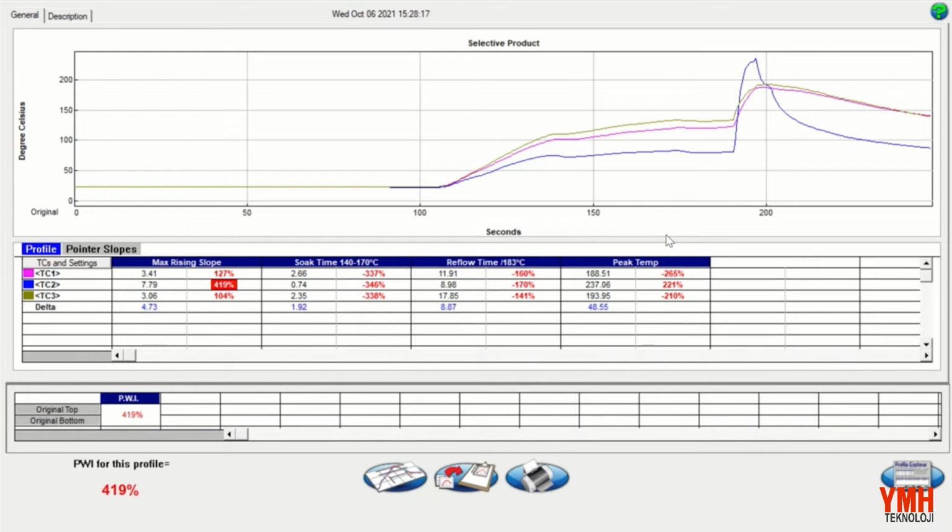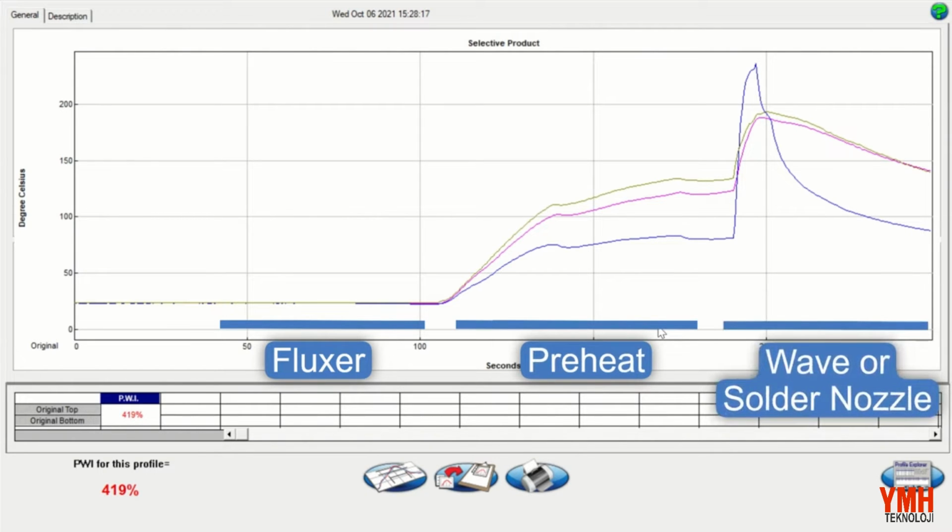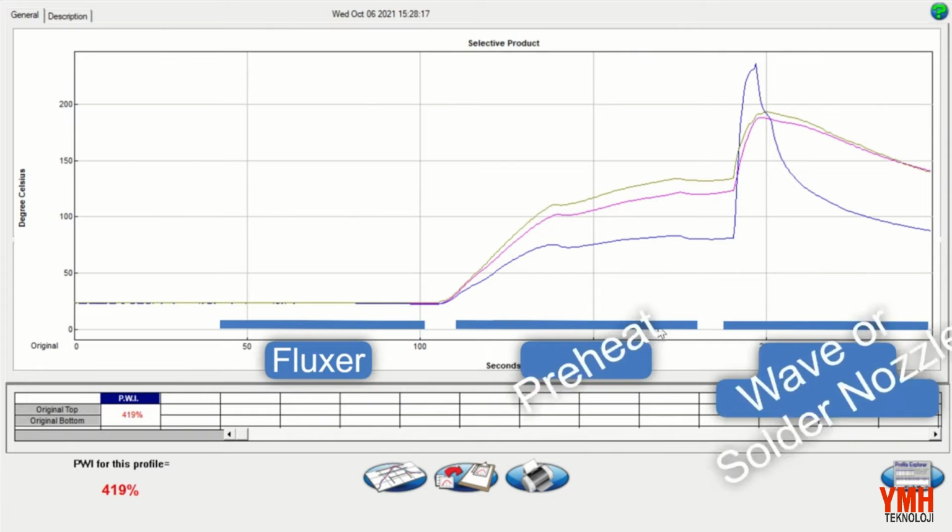Once the profile data has been correctly downloaded and plotted on the profile graph, the first thing we would like you to observe is the different thermal behaviors along the profile. You will see three sections: the fluxer section, the preheat section, and the wave or solder nozzle section. Using the temperature versus time application, the software does not have the capability to differentiate these three sections automatically, so it's necessary to visualize this separation in your analysis of the profile data.